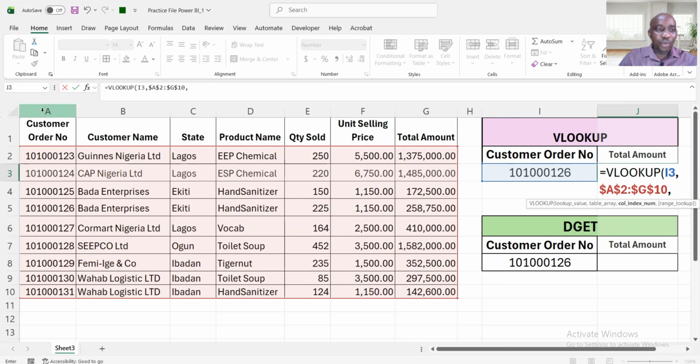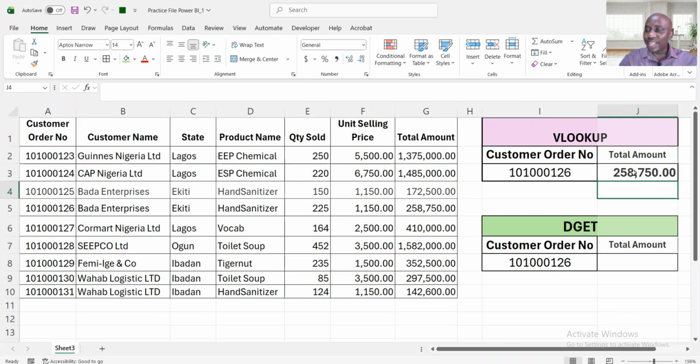We now count the columns: 1, 2, 3, 4, 5, 6, 7. Therefore, our column number 7 is where we have the total amount, because you want VLOOKUP to return the total amount, which is in column 7 here. Now we press 7. The next thing, let's close the bracket and press enter. It will give us 258,750 for this customer order number. 258,750.